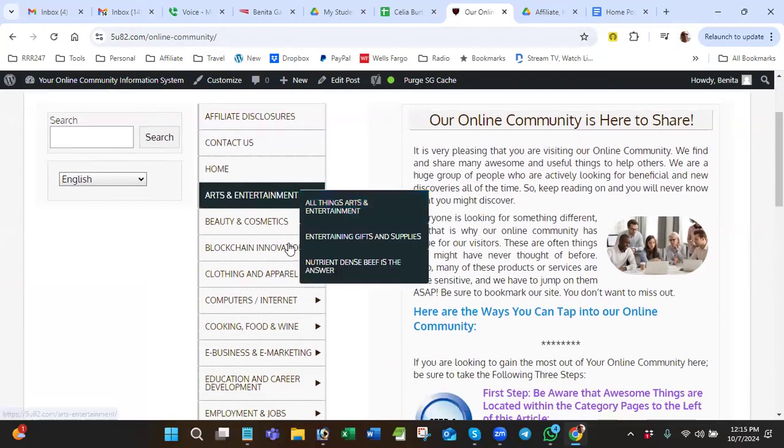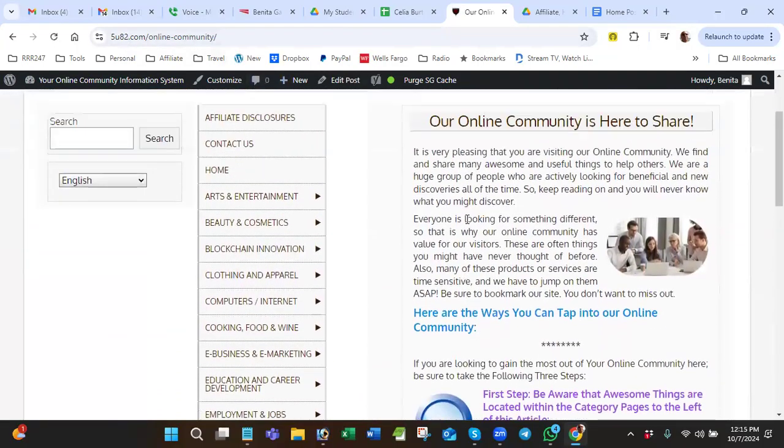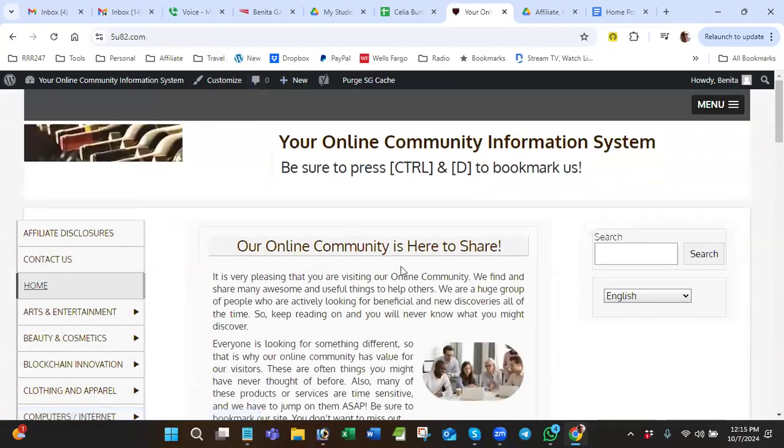That is the only time you'll see the menu in the middle like that, when you're editing your post. But now you could go back and forth. You're mainly working on this content area. None of this is going to change anyway. If you really want to see what people see when they come to your 5u82.com, just click on home. And now it has both posts there.